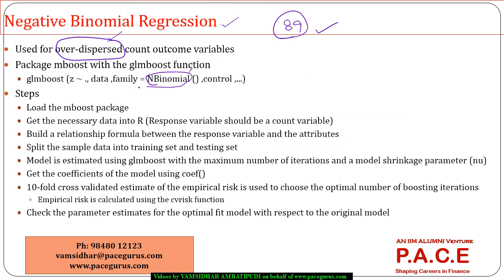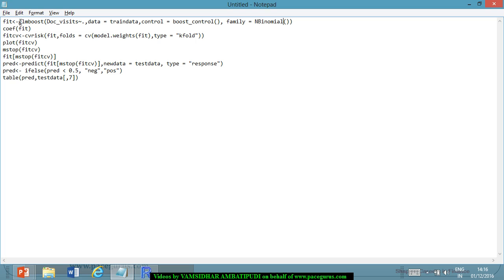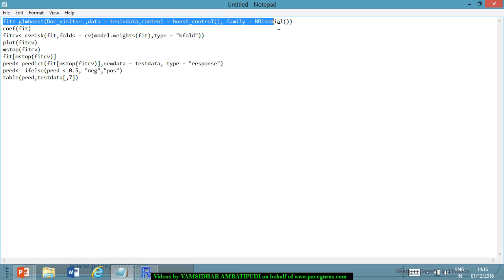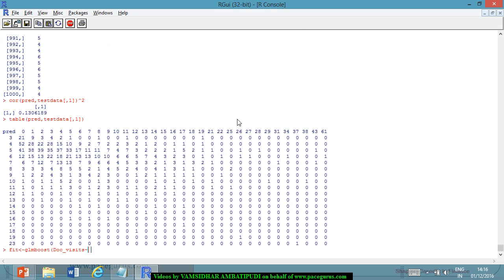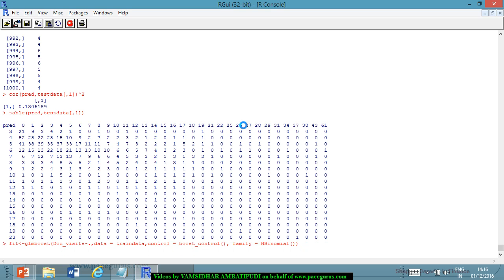That's the only difference. If you read through the code, we have loaded the package, got the data, training and testing data. We are using GLM boost, coefficient. We are talking about tenfold cross validation. Check the parameter estimates, optimal fit, do the prediction wherever necessary, compare the predicted value with the actual value. So the steps are more or less the same. So I want to quickly execute this negative binomial based regression boosting and see if the results are going to be anywhere better.